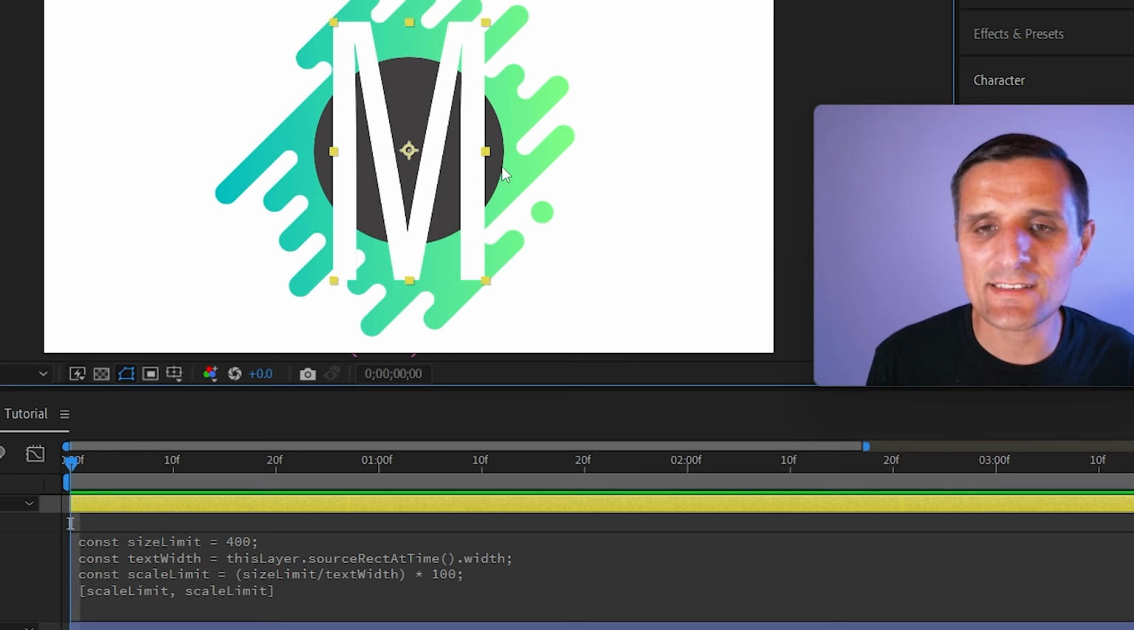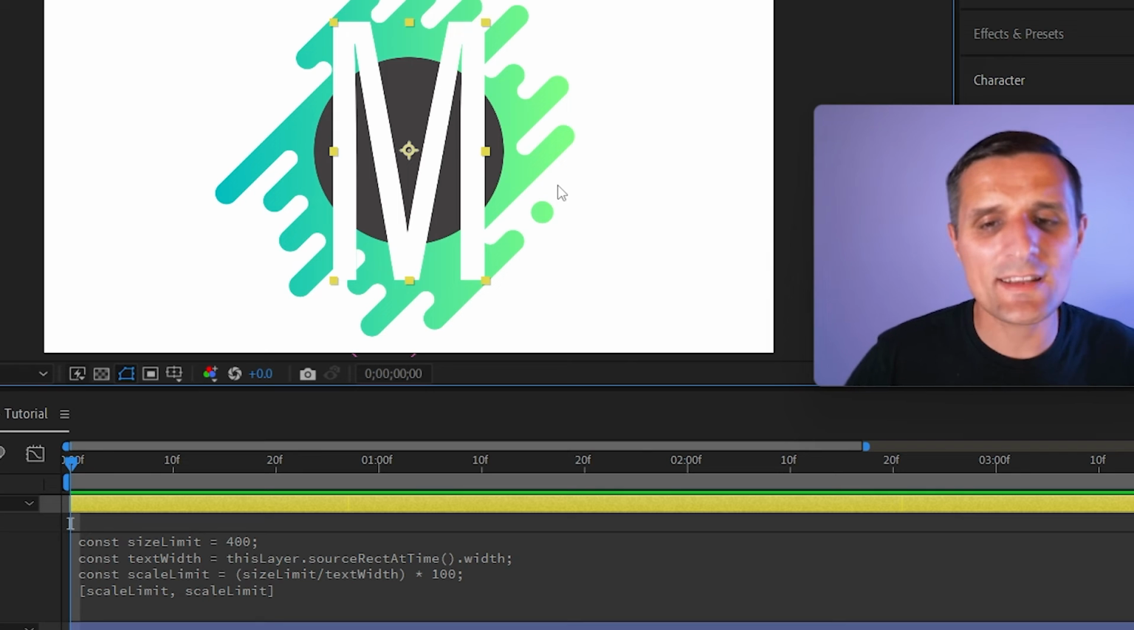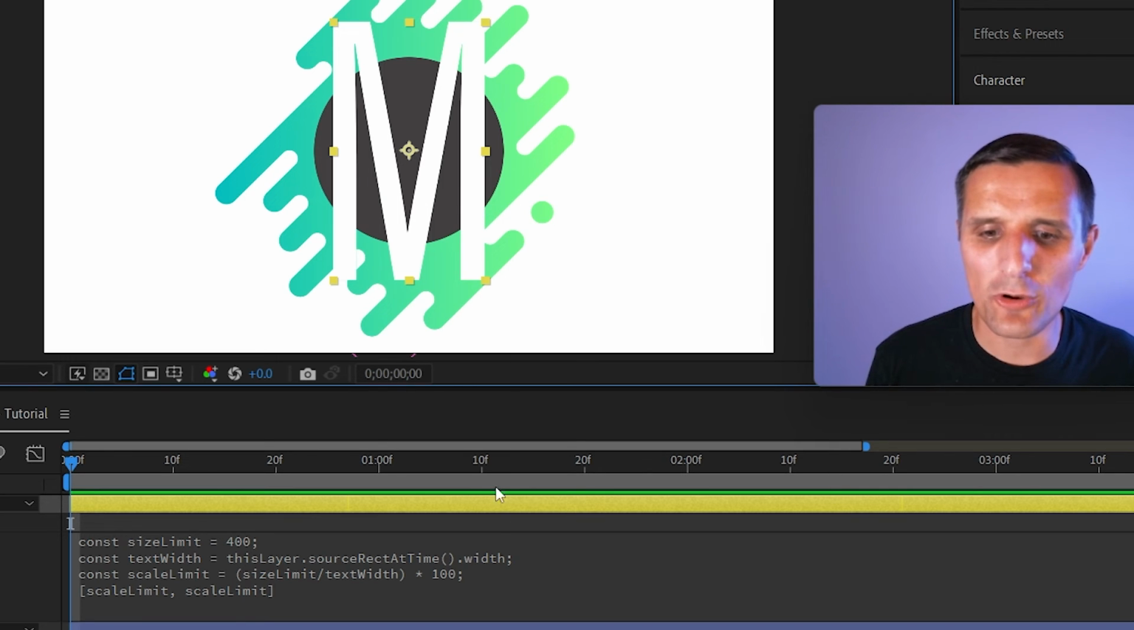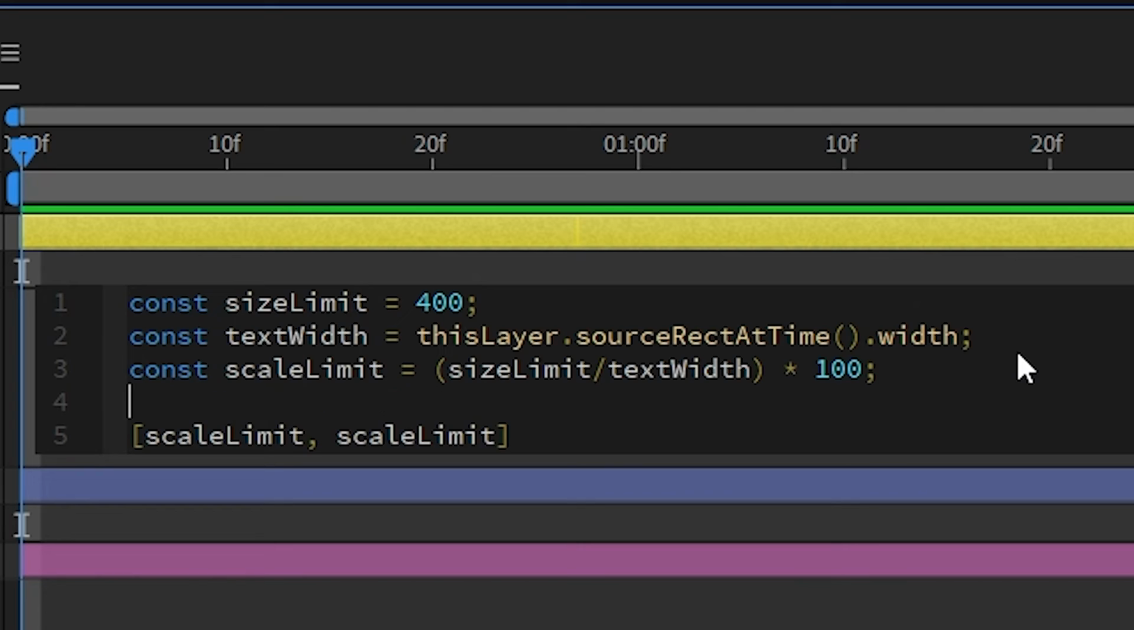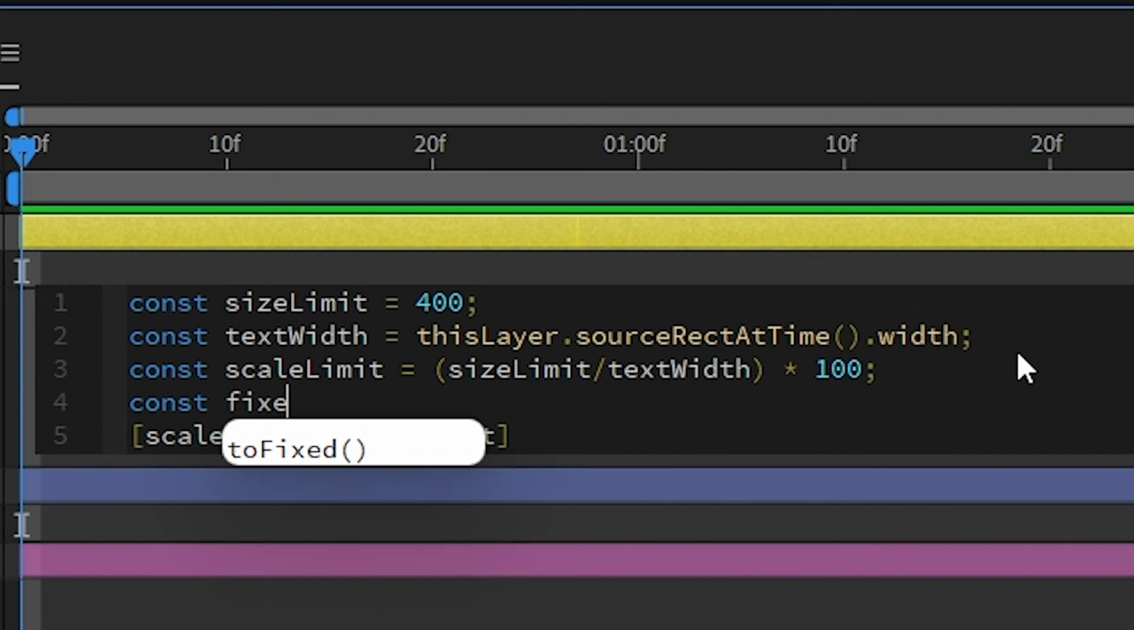I want to tell my text layer to only resize when it hits the size limit. So once it hits the size limit, I want it to only size down. I don't want my text to ever go higher than 100%. So that's what we're going to do in our code. We're going to go back into our code here and create another variable. We're going to call it fixed scale.